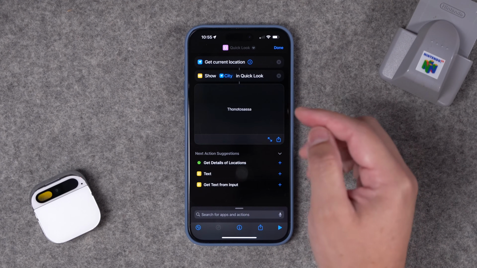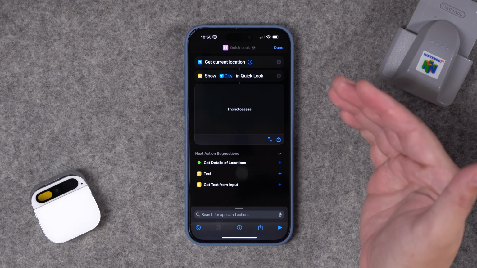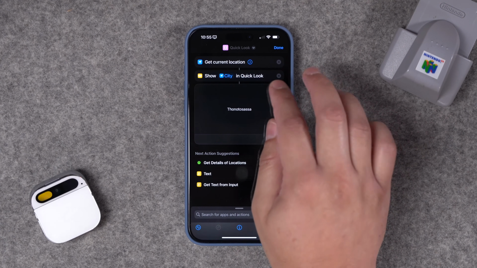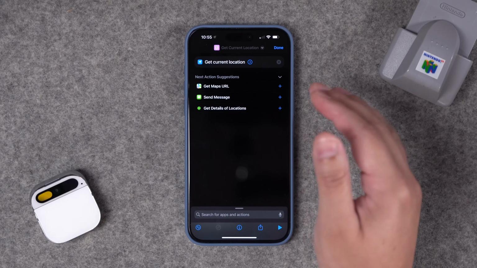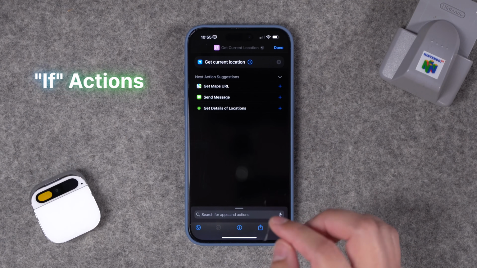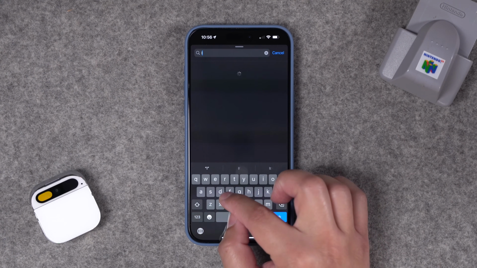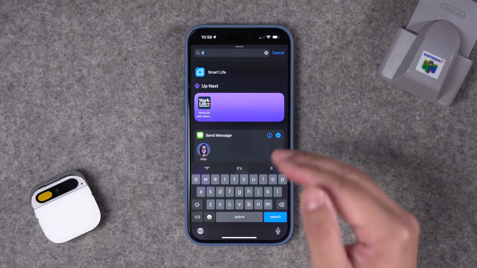So these two actions I use very often, especially with a lot of the automations I've created on the channel. Get current location, and then Quick Look to preview what's going to happen. I deleted the Quick Look action, and now let's talk about the if statement. This is something that is a little more advanced, but makes automations and shortcuts really useful.